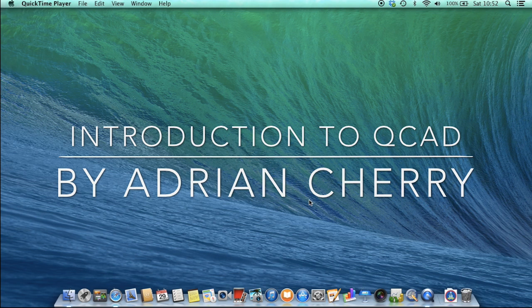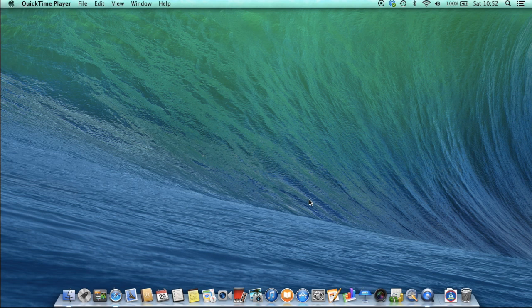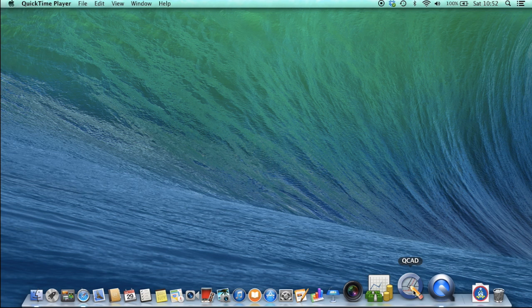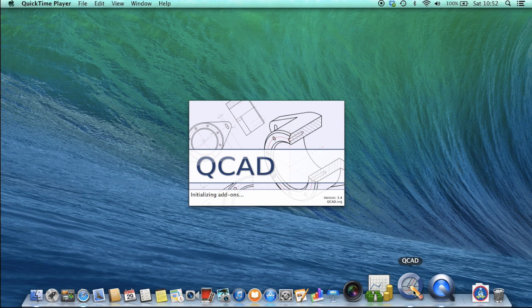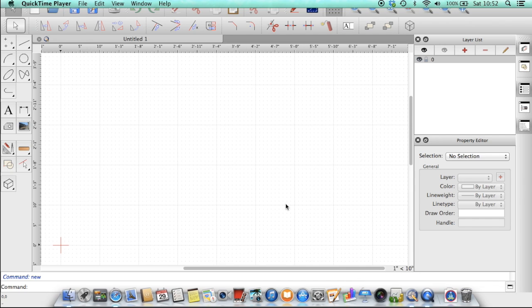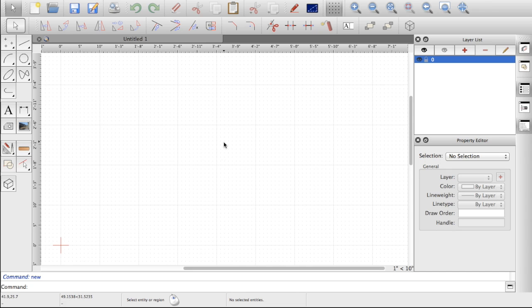This is about using QCAD for drawing up artwork for etching. So I assume you've got QCAD installed, so we'll fire that up, get that running. Now before we start doing the drawings, and I'll run through my setup here in a minute, there's a couple of things I think you need to decide up front.